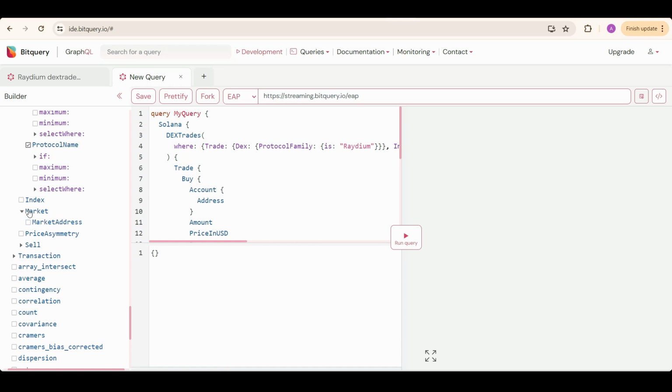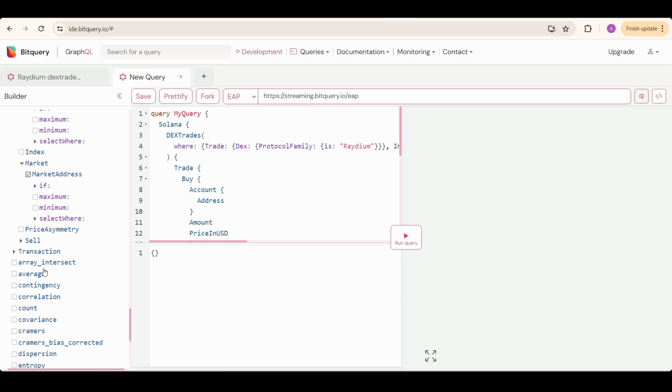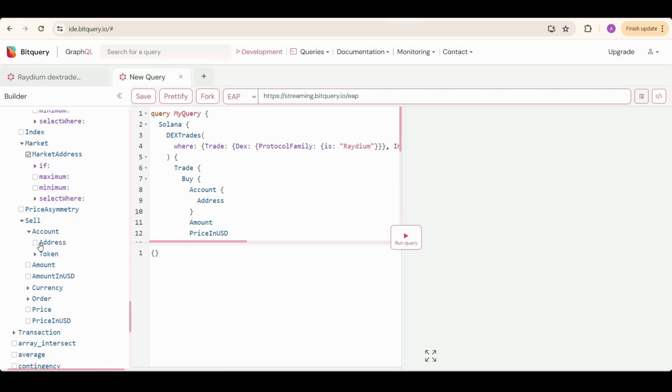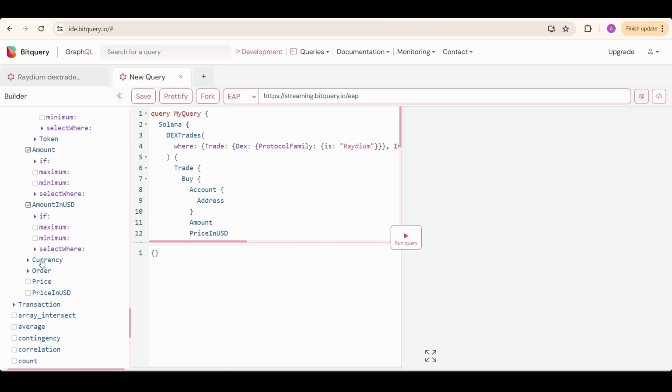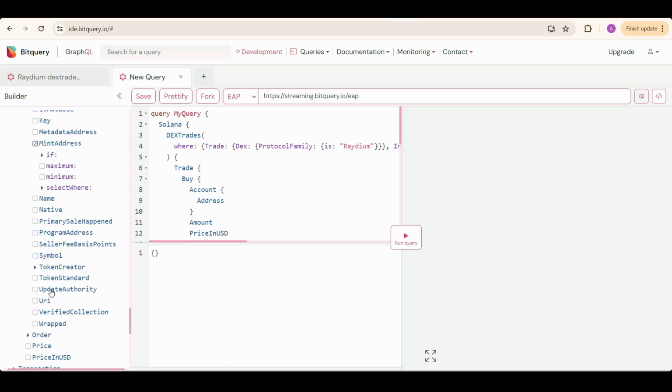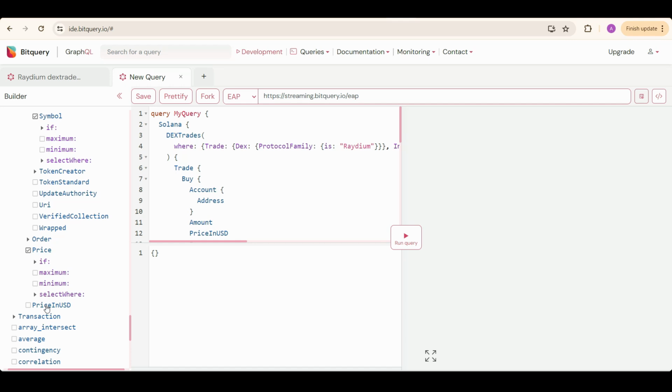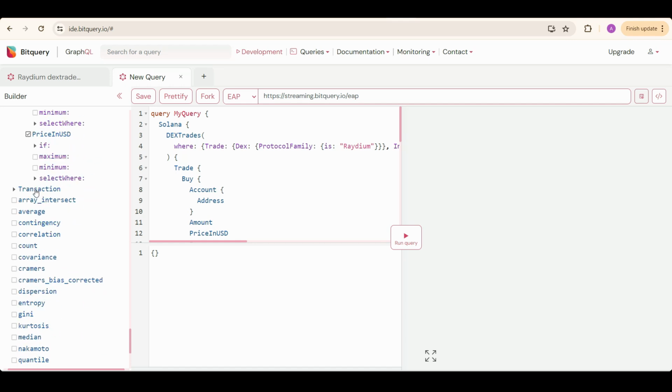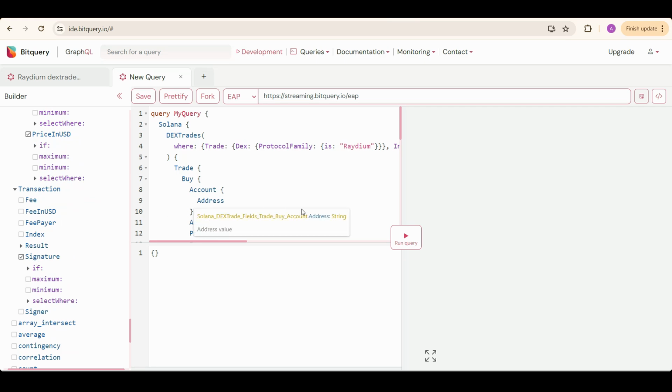Then we're going to select market address, and then we're going to select the sell side, just like the buy side. Account address, amount in USD, amount, then currency details. Going to select only two of them, mint address and symbol. Then going to select price and price in USD. I'm also going to select here transaction signature so that I can look the transaction up on Solscan and verify if these are the transactions really from OpenBook CLOB.